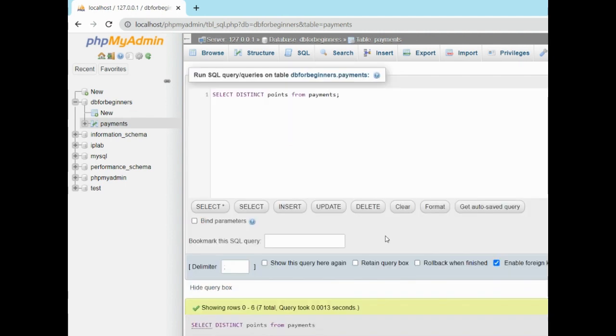Now I have an exercise for you. So now what you are going to do is return payment ID, name and points and a new column called discount, where discount is equal to points into 1.5. This is pretty easy. Pause the video and try it on your own.